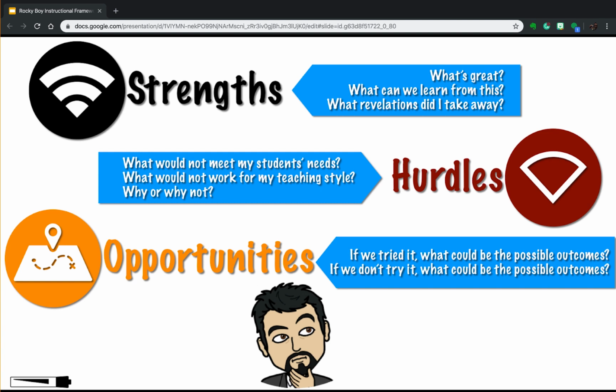As far as strengths, from these bell ringers to these discussion strategies, what's great? What can we learn from this? What revelations did I take away? What about hurdles? What would not meet my students' needs? What would not work for my teaching style? Why or why not? And of course, opportunities.